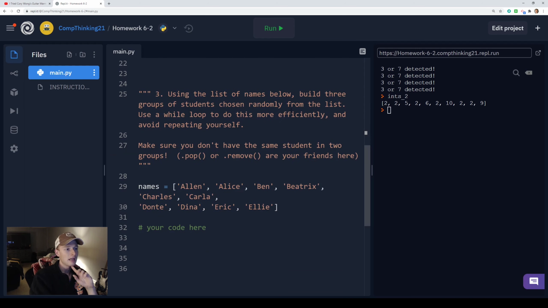Okay, moving on. Using the list of names below, build 3 groups of students chosen randomly from the list. Use a while loop to do this more efficiently and avoid repeating yourself. Make sure you don't have the same student in 2 groups. Pop or remove all your friends here.